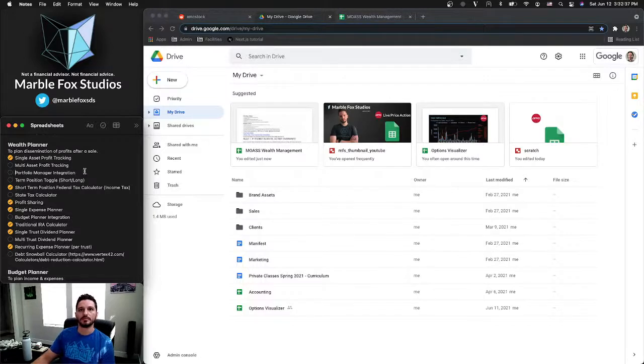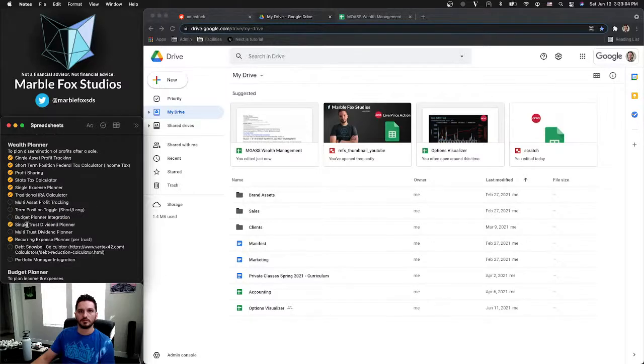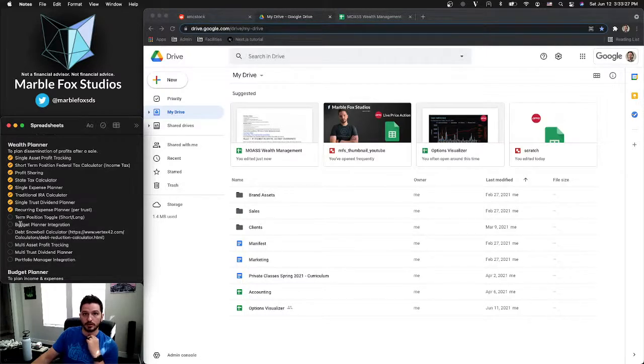Okay, I think I can just drag it. That's nice, okay. So version 3, multi-asset profit tracking, term position toggle. So this is all the stuff that's done. State tax calculator is done. Alright, so multi-asset profit tracking, term position toggle. This is actually going to be really hard. Debt snowball calculator. And multi-trust, anything multi is going to be really hard. Budget planner integration, that's also going to be version 3.